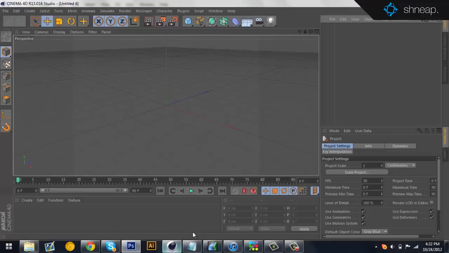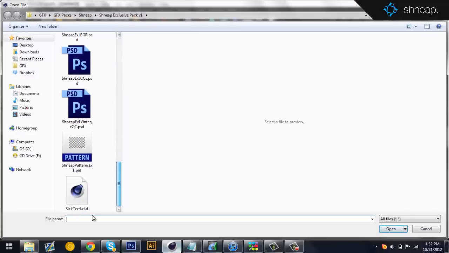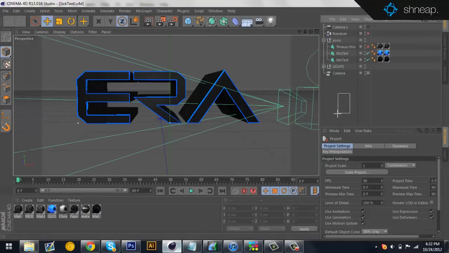And to get started, just go into Cinema 4D, and I'm going to open up a light setup I have. And this is in my exclusive pack. So once you have this, this is what it's going to look like at the end of the text setup.